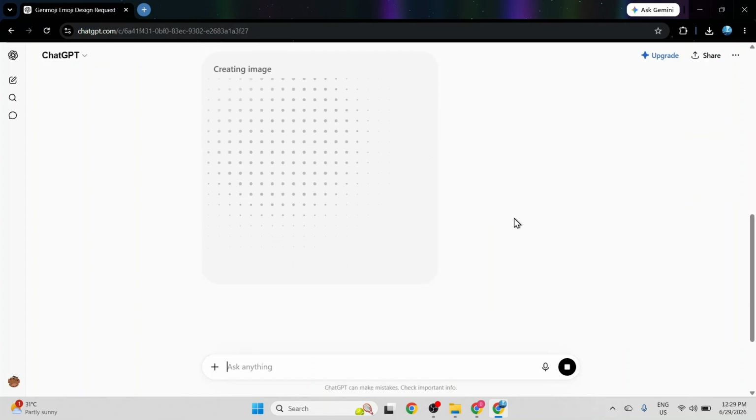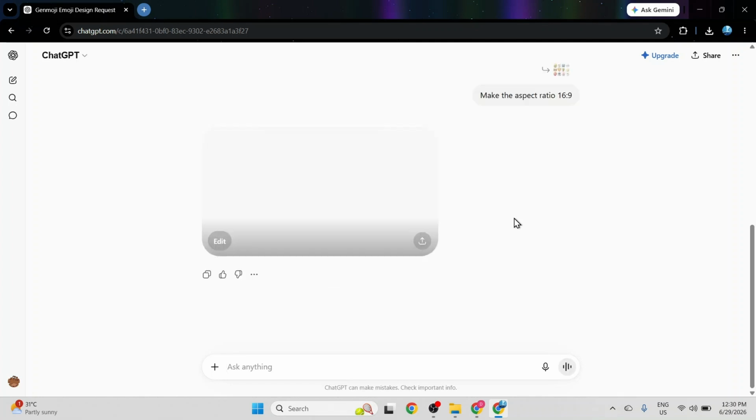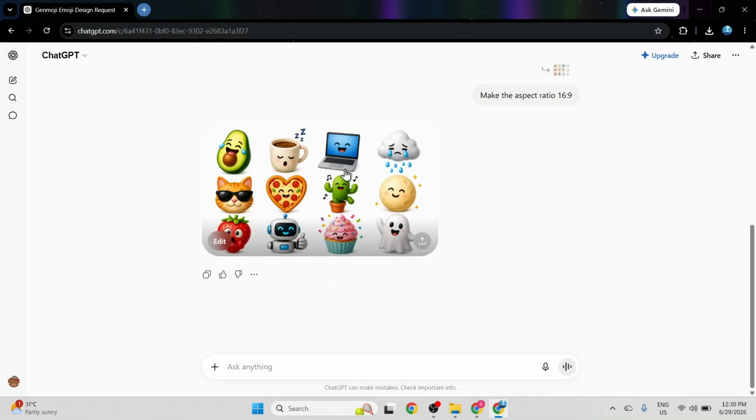ChatGPT processes this edit request, briefly flashing an Analyzing Image status followed by another image creation sequence that cycles back through Sketching it out, making the first draft, setting the scene, polishing details, finishing up, adding final touches, and one last tweak. The updated widescreen version of the emoji collection displays in the window.